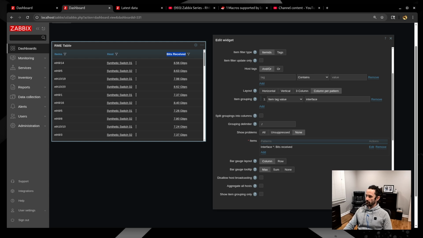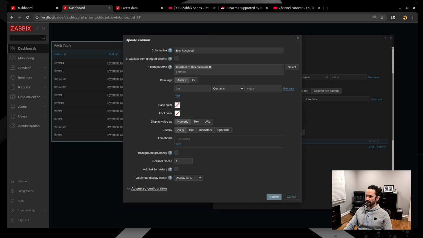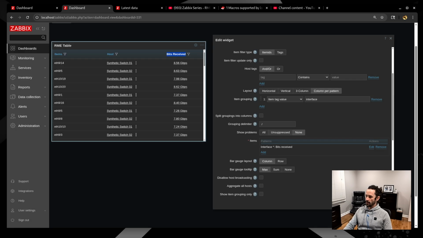The way that this works, again, we're not going to go in here and add bits sent. That would just be another item pattern that would be put into the same column or these same cells. So everywhere where we see ETH 9/14, it would get a second item if we were to put bits sent in here, and then you'd be showing either the sum or average or the first value. That's not what we want to do. We want a second column.